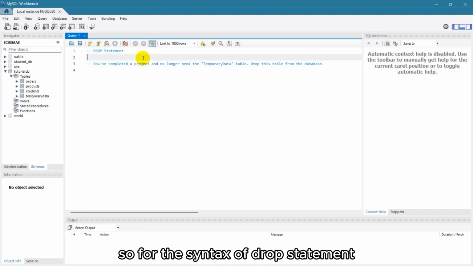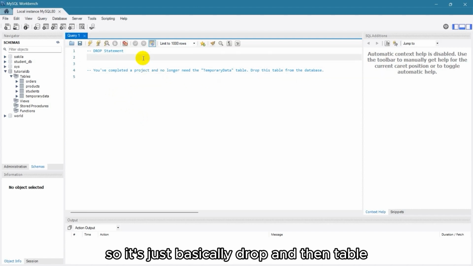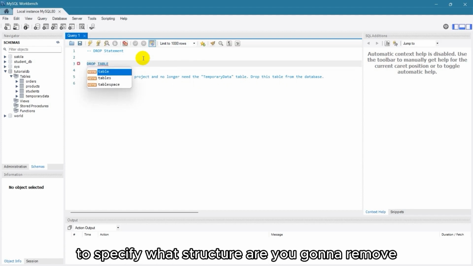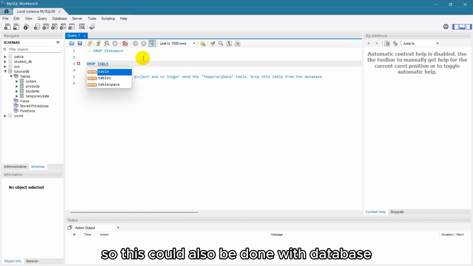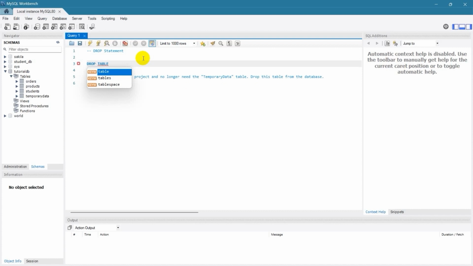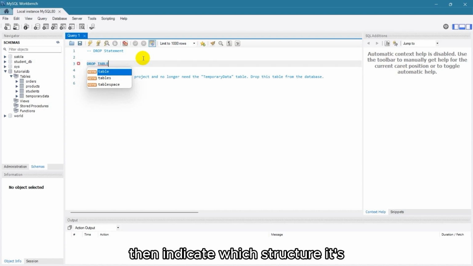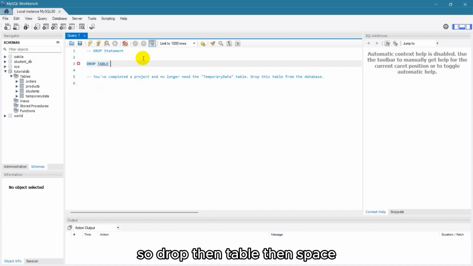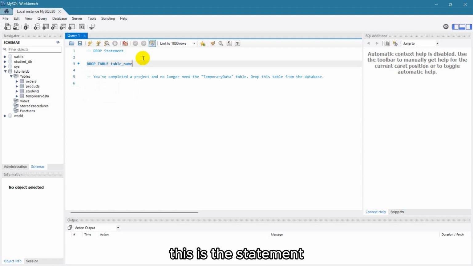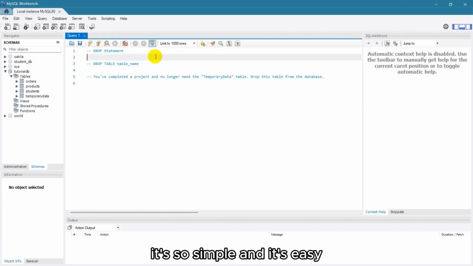So for the syntax of drop statement, I almost forgot to mention. It's just basically drop and then table to specify what structure you're going to remove. So this could also be done with database. Okay, so I'm giving you a hint for our bonus later on. So again, it's drop, then indicate which structure. Let's say we're going to drop a table, so drop, then table, then space, the name of the table that we're going to drop. So basically, this is the statement. It's basically just like that. It's so simple and easy.